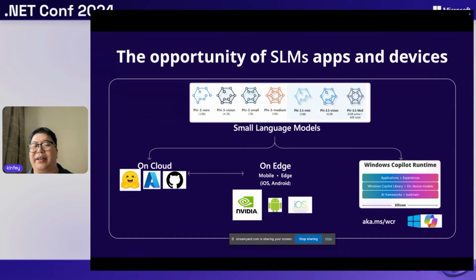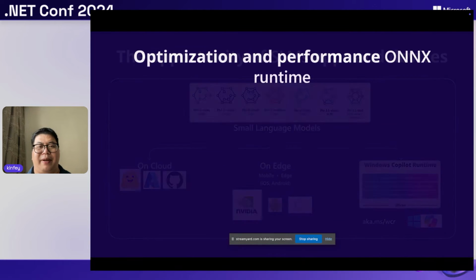Okay, maybe some people say, oh, okay, Phi is good. How to deploy it? You can deploy it to the cloud, as I said in the last slide. You can deploy it on the edge. You can deploy Phi-3.5 on iOS, Android, and NVIDIA edge devices. Another thing, you can use Windows Copilot to do this. Maybe in this session we focus on the edge. Why? Because many people have a laptop, a mobile, or edge devices. So I need to focus on deployment in the local environment.